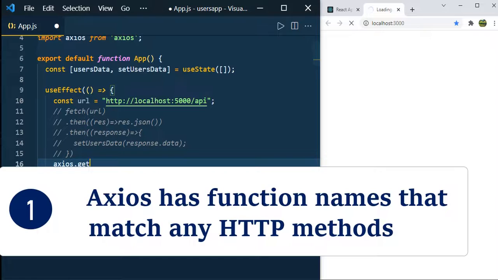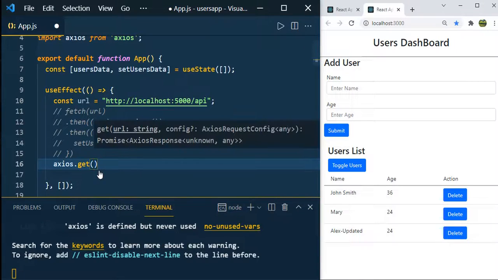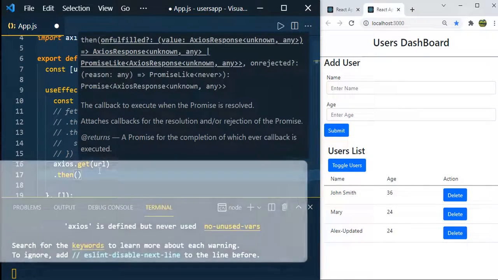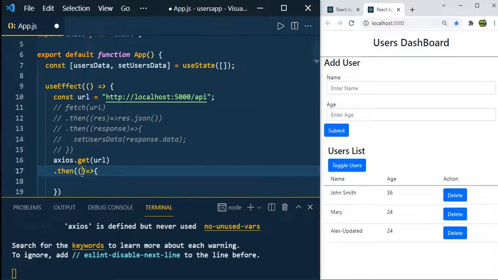axios.get. One of the reasons why we need to use Axios is that Axios came up with methods that match the HTTP request names like get, post, put and delete. So here we can use axios.get, and we need to pass the URL and then. Another reason to use Axios: unlike the fetch API, Axios uses only one then callback function to get the requested JSON data. Here we are going to get the response.